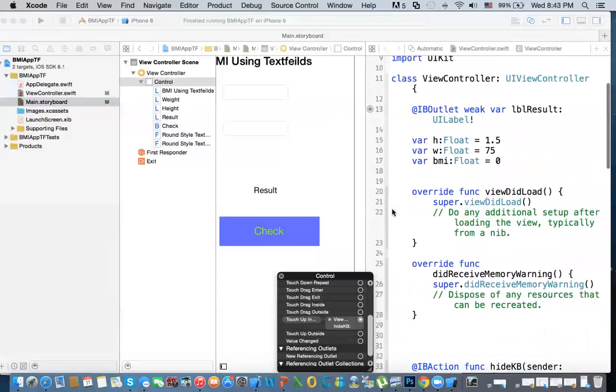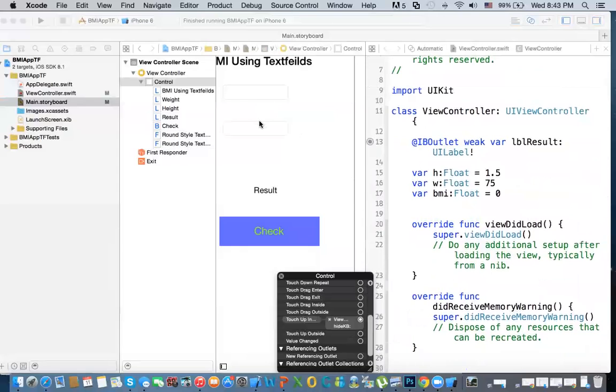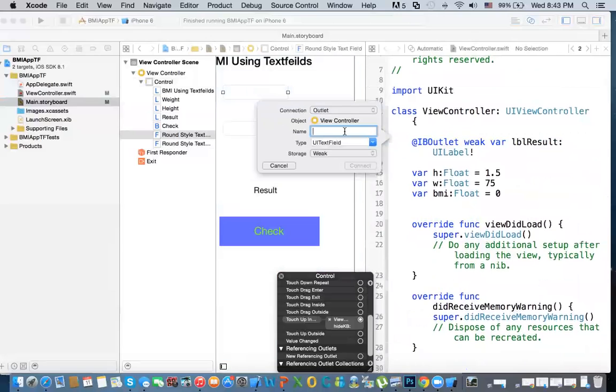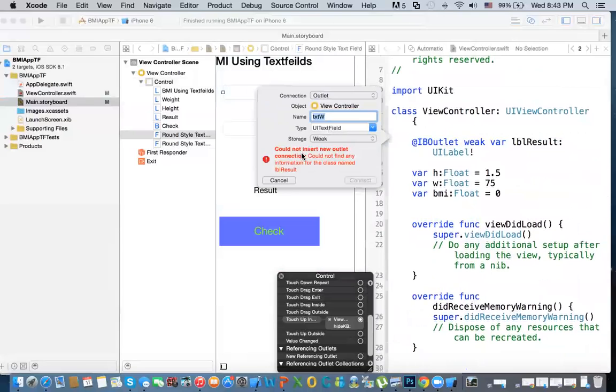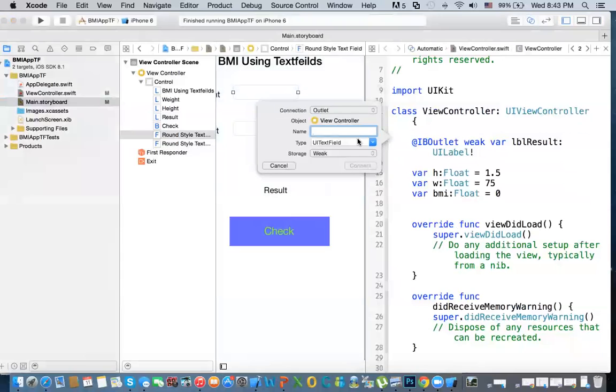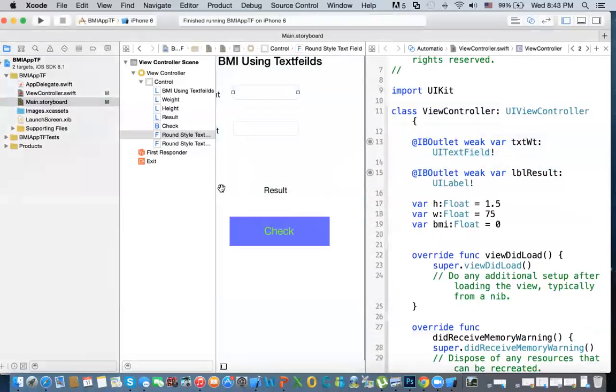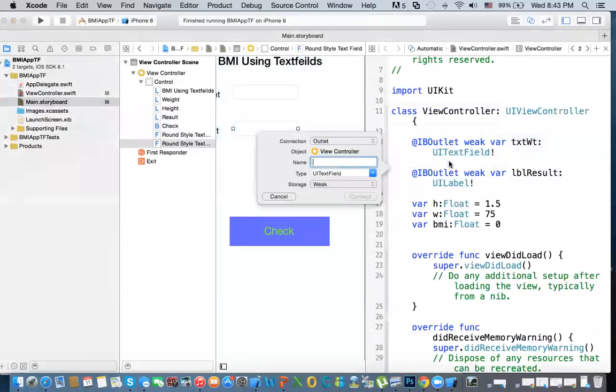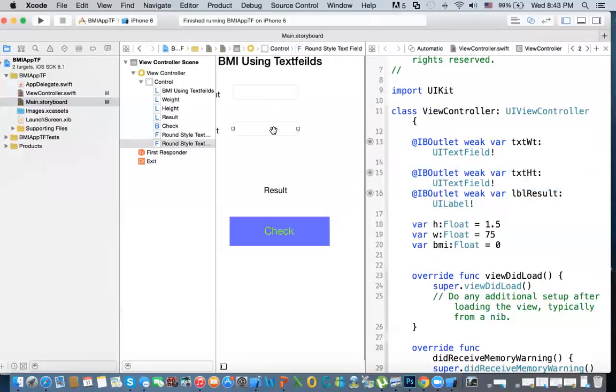Now, in addition to this, I need to connect these two, because I want to get the values from them, and we're using IBOutlet. I need to connect these to here. And then here I call it txt. Which one is this? This is the weight. Could not insert a new outlet connection. All right, let's try this here. Outlet, txtWeight. And the other one, txtHeight. And then we do connect. The reason we did that is because I want to get to these values. And I'll explain how we hide the keyboard in a minute.